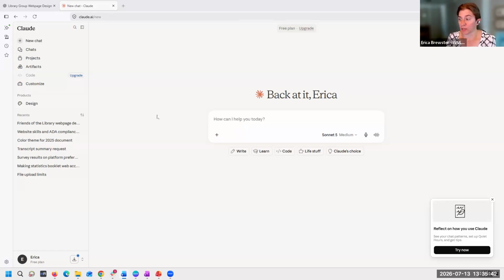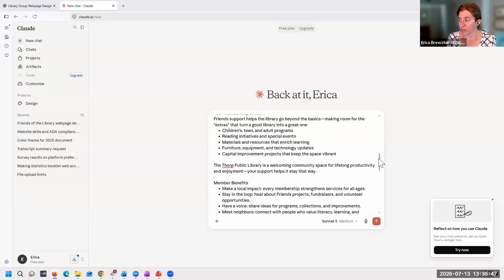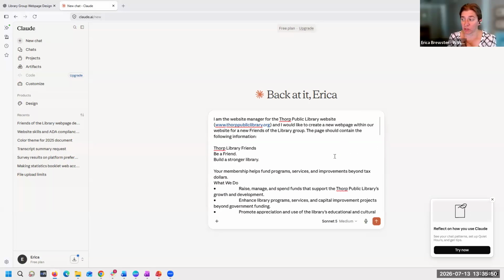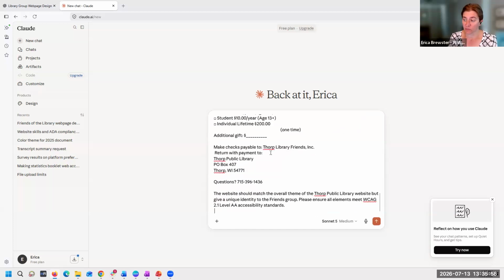Let's take a longer prompt. In this case, it's basically the same prompt we had started with before, where I said, I am the library website manager for this website. I need to create a web page within the group; this page should contain, and then I put in all of this text. And then I said the website should match the overall theme of the Thorpe Public Library website, but give a unique identity. If I were doing this prompt for real, I would say, please use the following colors. Again, the more information you can give it, the better.